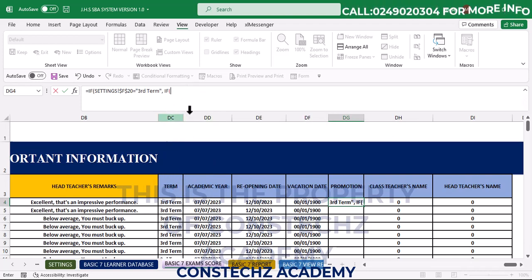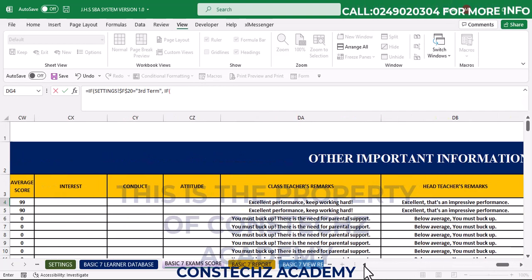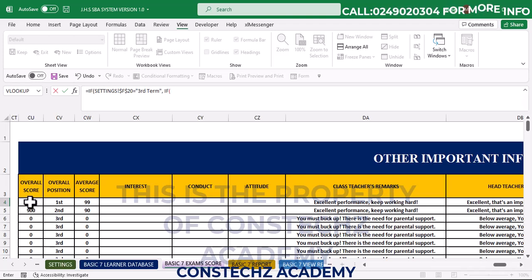So let's go to the total score. So if the term is third term and the total score is this, then the student should be promoted to this. That's what we want to write. So where is the total score? So let's go to the total score. So you select the total score.